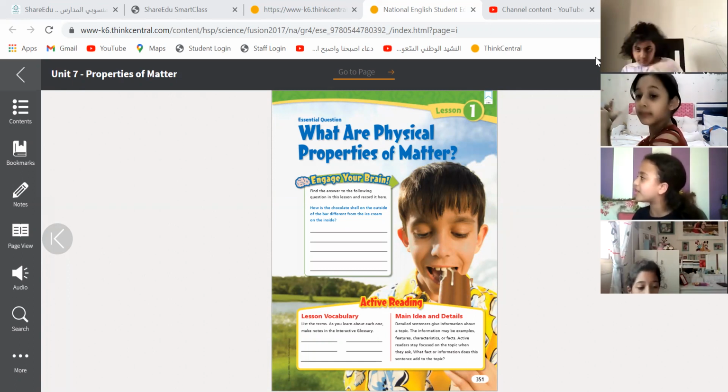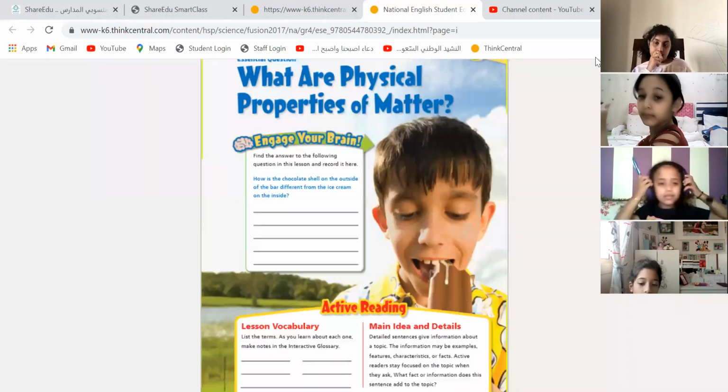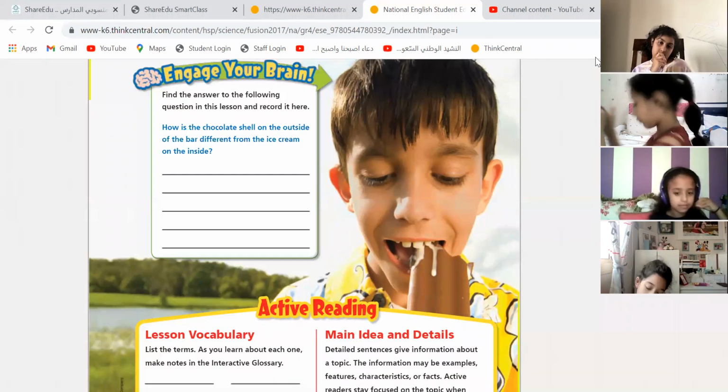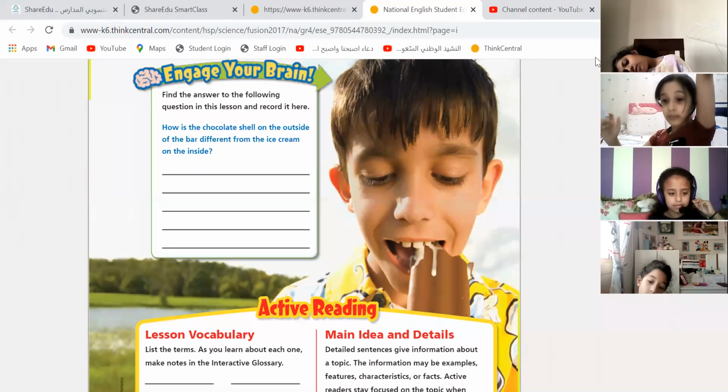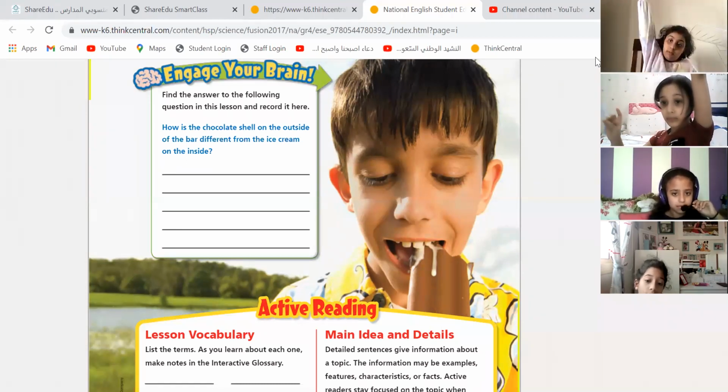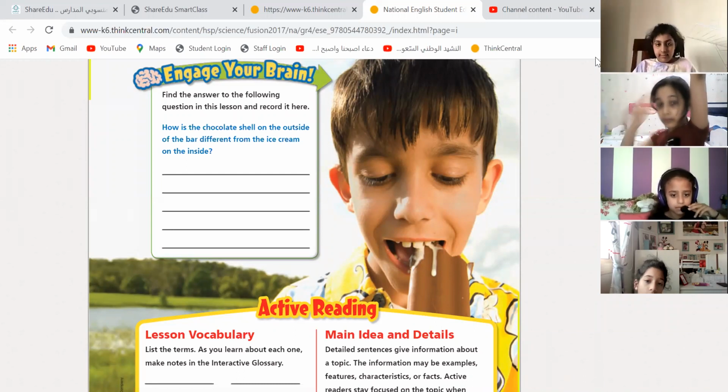Can you describe this ice cream? What does it look like from the inside and outside? Okay, try. Tell me. I know, miss. Just a minute. I'm asking Leanne.